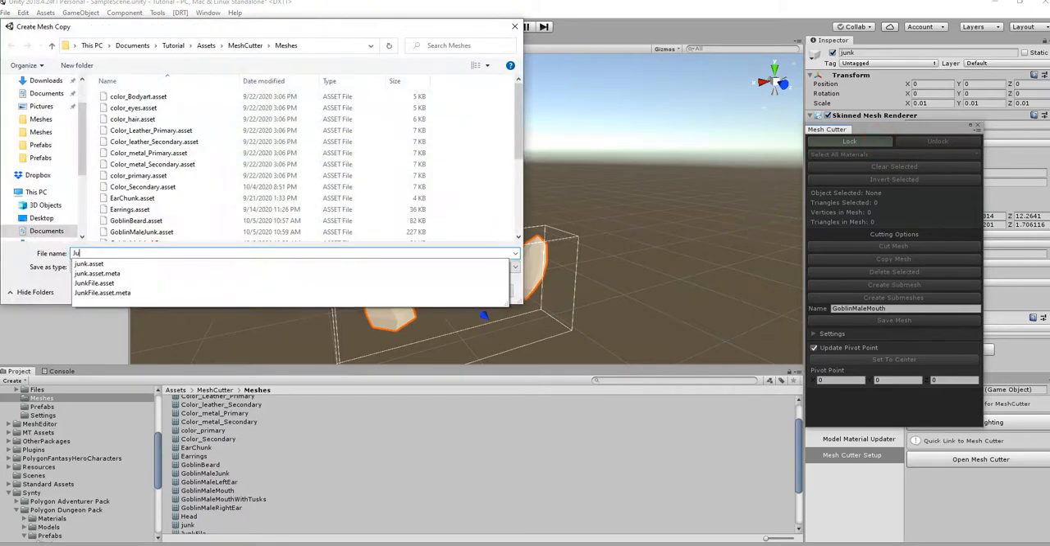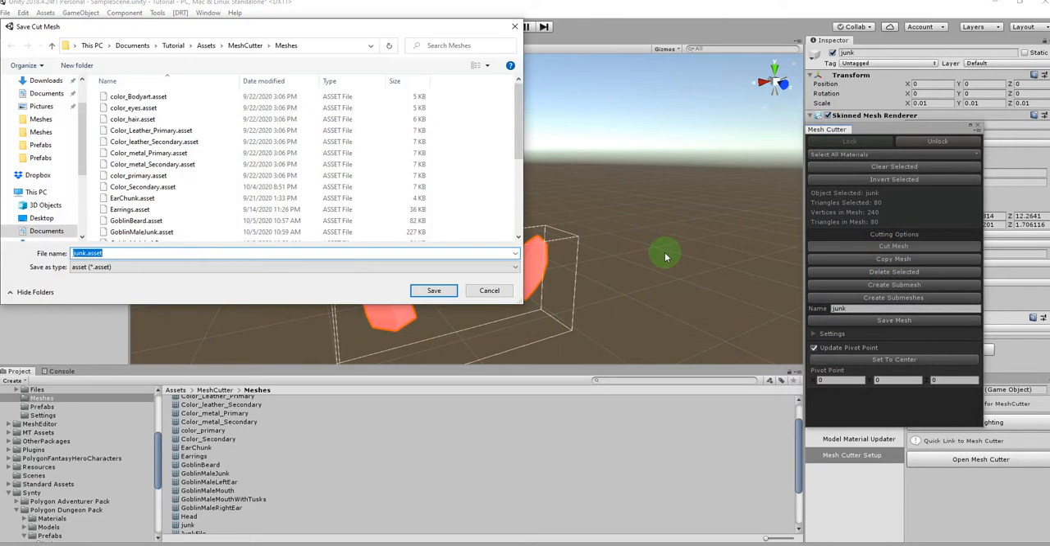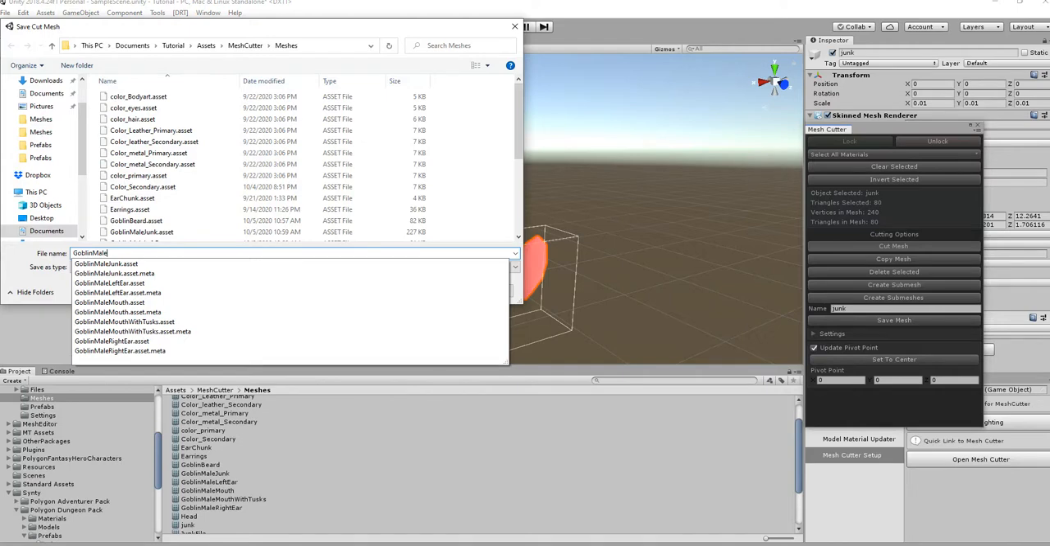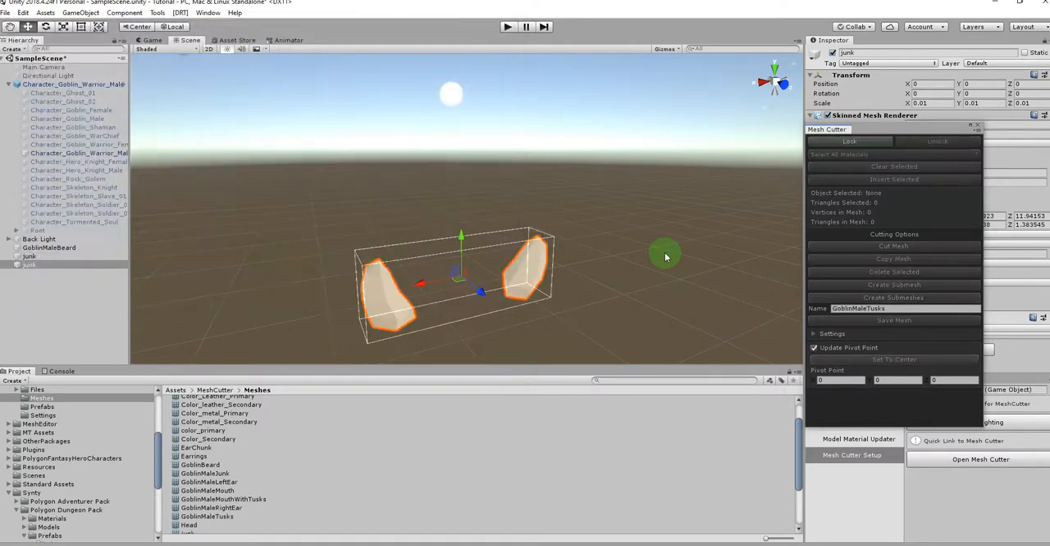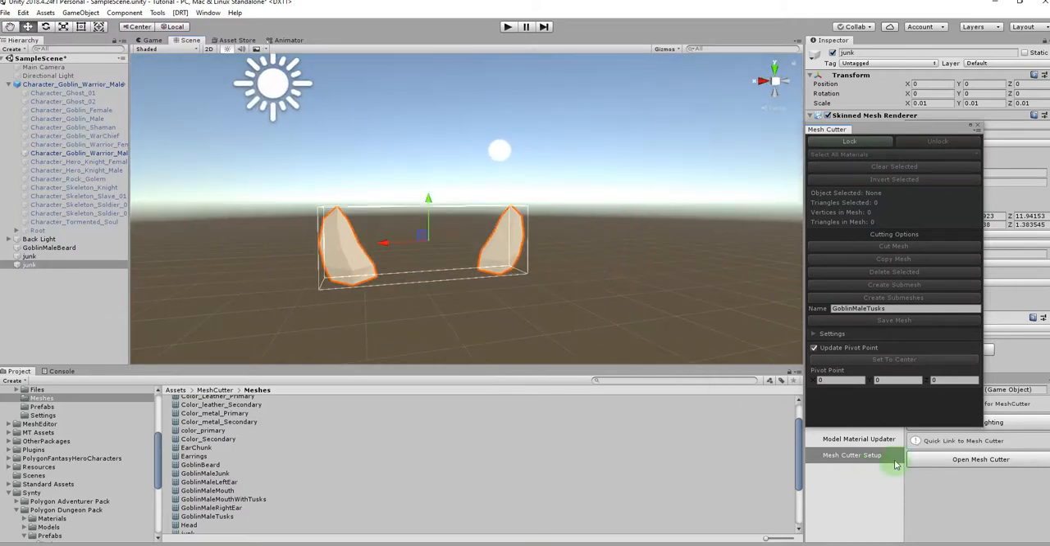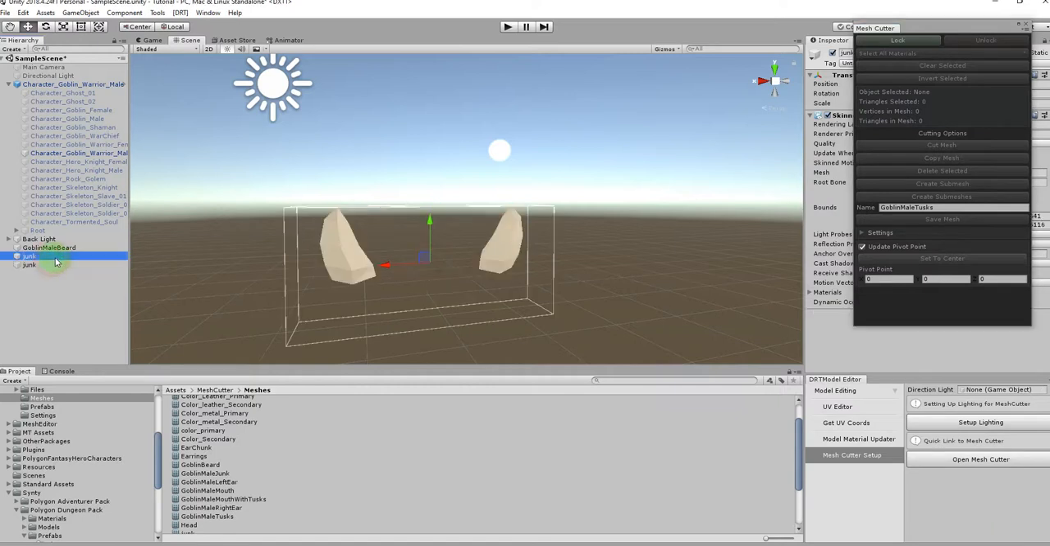Lock, junk, and then highlight all of them. Cut, goblin, male, tusks. There we go. Now, I just realized that there is something else I can add to this. So there will be something new in this tool when I release it. I'm going to make a thing where we can drop all of these in a list, and it will automatically convert them out of skin mesh into mesh filter or mesh renderer.